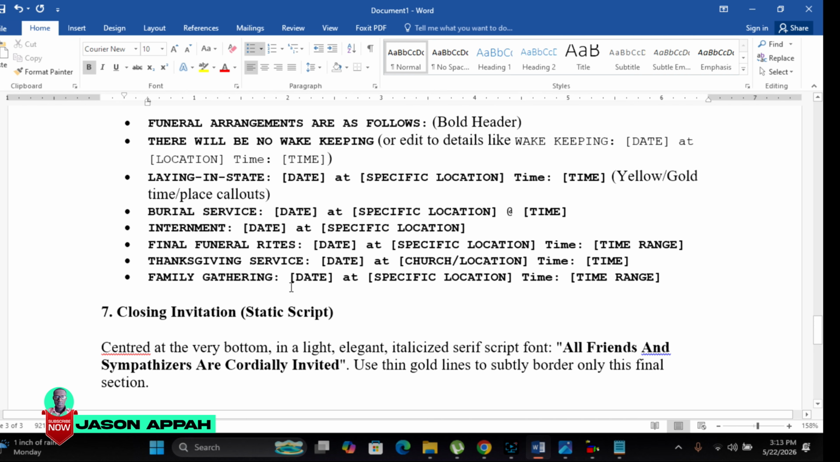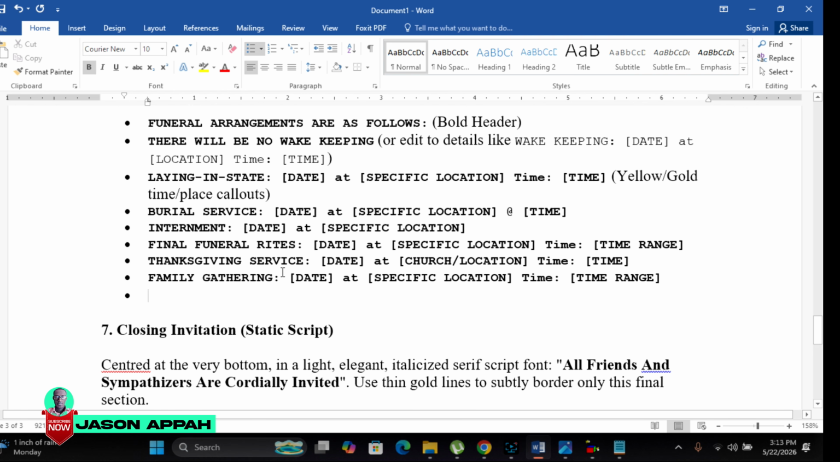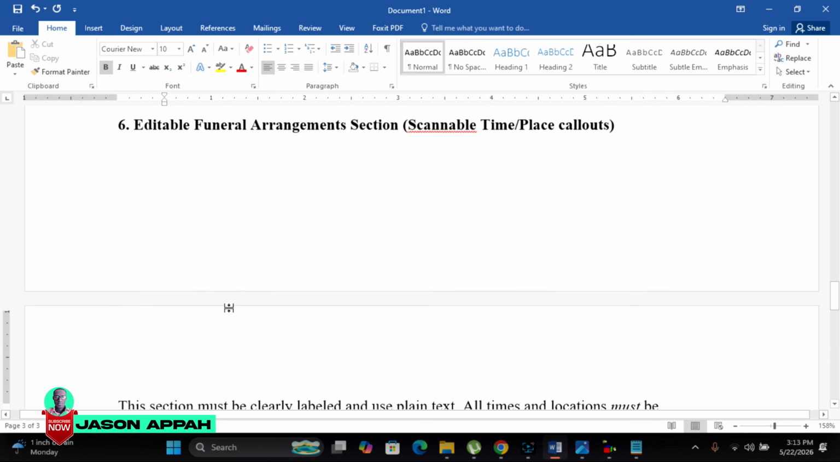If there's something in your information that is not here, you add it. You just add it there, you write it here. So that's basically that.